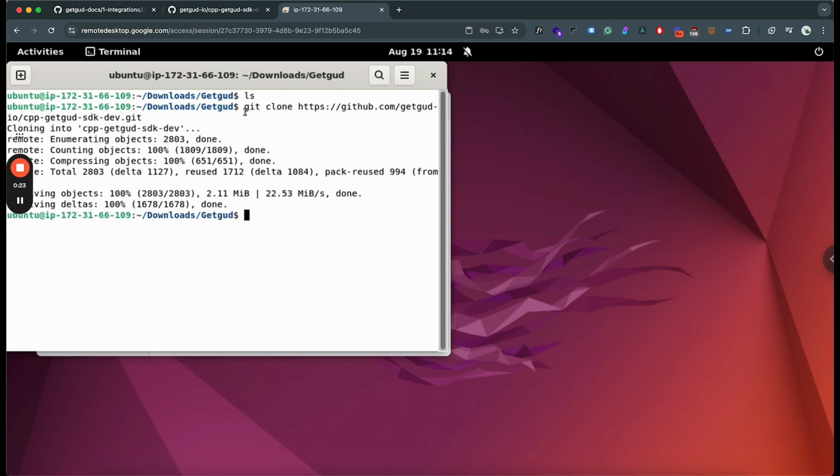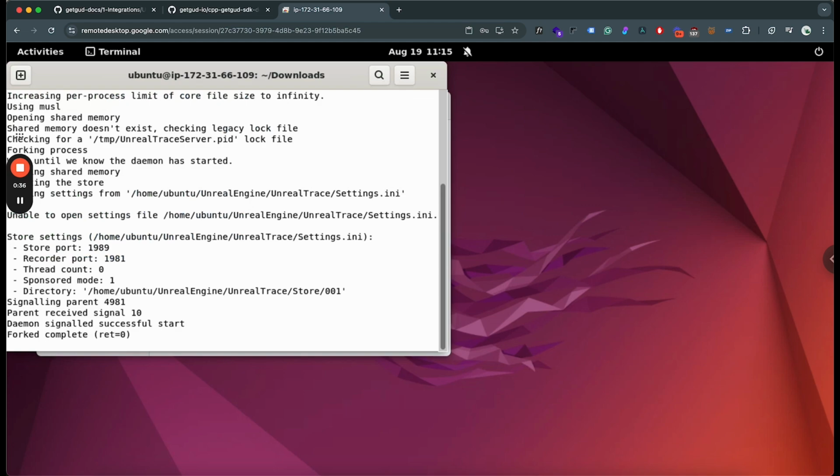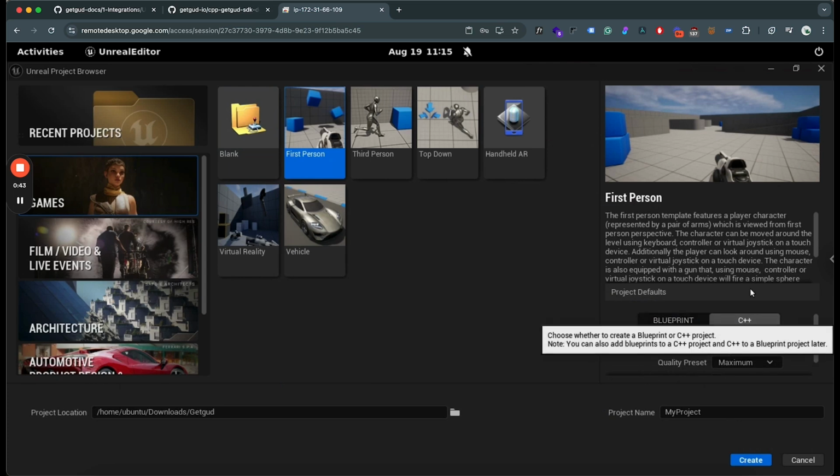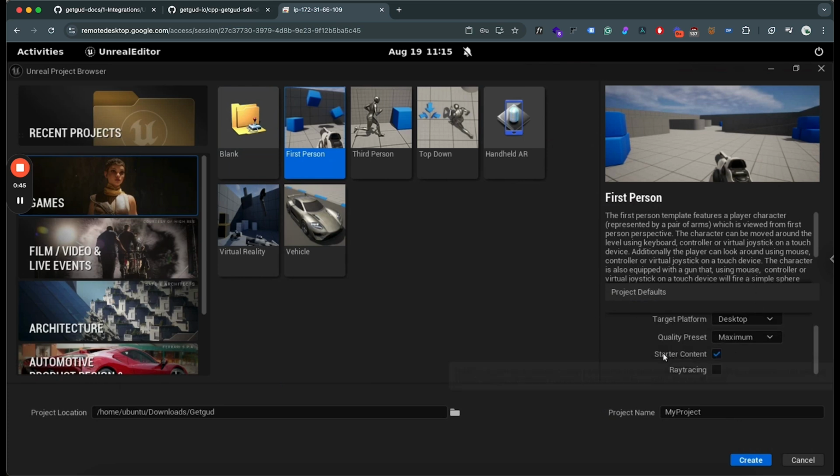Now let's open Unreal Engine 5 and create a client-server Getgud project there. To start Unreal Engine 5, I'll start it from the terminal by calling Unreal Editor. Once Unreal Editor opens, let's select a first-person project. Here we'll select C++, and we also need to make sure that starter content is enabled. Now let's give our project a name. Name should be client server Getgud.